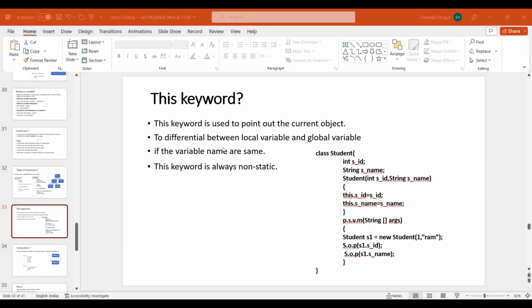This keyword is used to pointing out the current object. To differentiate between local variable and global variable if the variable names are same, and this keyword is always non-static.